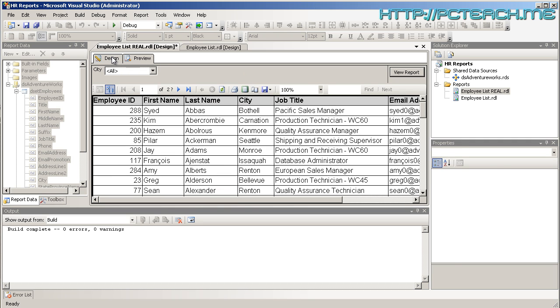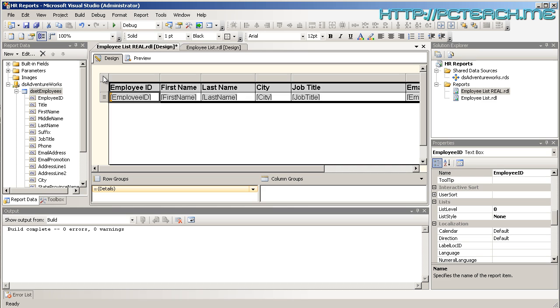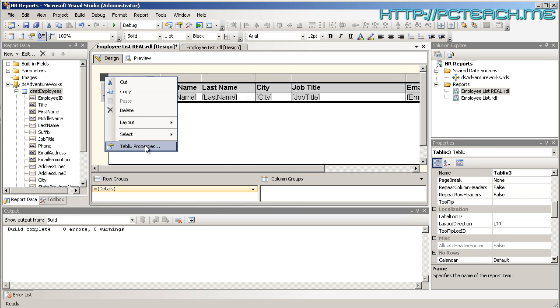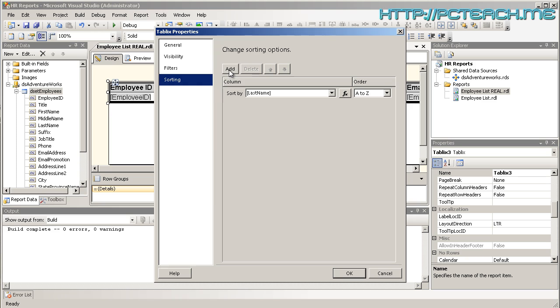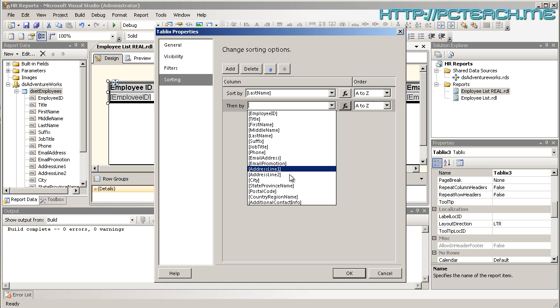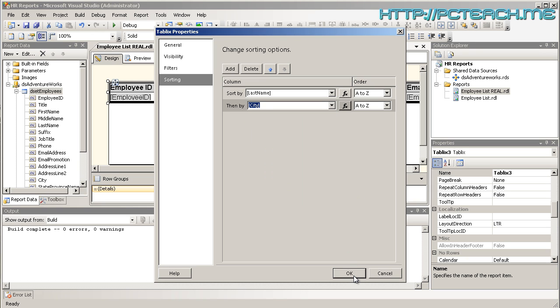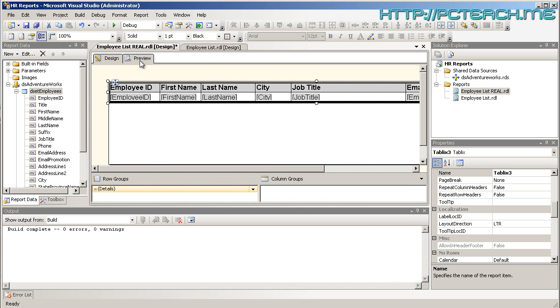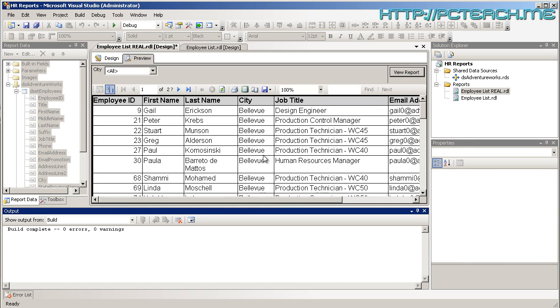Well, let's go back into the design, click into the table again, right-click in the top left-hand corner, Tablix properties, sorting, and then we can add another column to this list. So let's click on here, and now let's just choose city, and city underneath last name is not right really. So what we're going to do is we've got these priority buttons here, so I'm just going to click on the up arrow to say city comes first, then last name, and let's OK that, and let's preview again. And now we've got our cities and then last names in that alphabetical order.